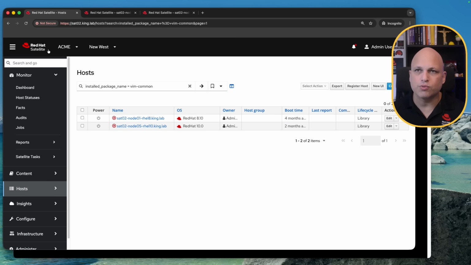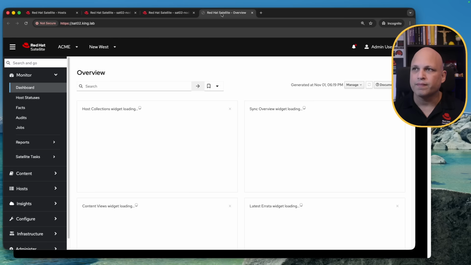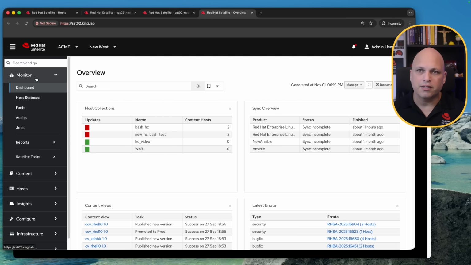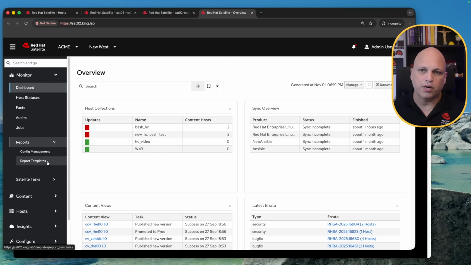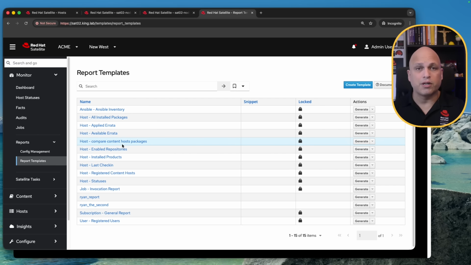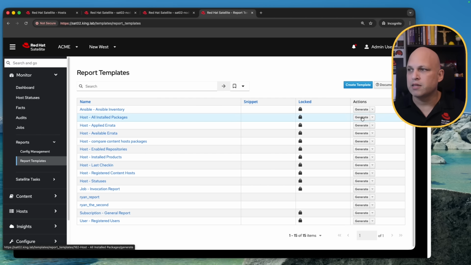So let me keep this one here. Let me open a new tab. And over here, check this out. Monitor on the left menu, Reports, Report Templates. There are some report templates over here. Feel free to play with all of them. The report in question is Host - All Installed Packages. So let me hit generate.